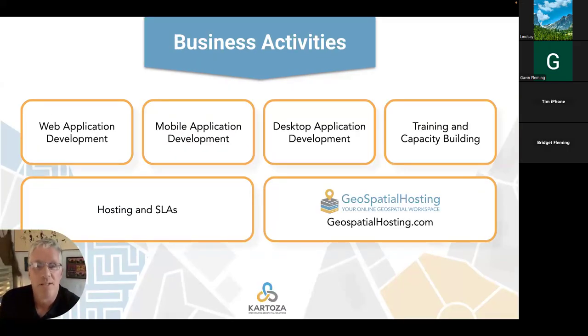The types of activities that we do as a company are web application development, websites, normally with a spatial component. It doesn't always mean a map, but something to do with spatial information. Mobile application development, cell phone apps on any platform. Desktop application development, generally with QGIS. And we do a lot of training and capacity building. We run scheduled courses. We run courses around projects that we do. We run custom courses. We write documentation and training materials. So we are a full service organization.